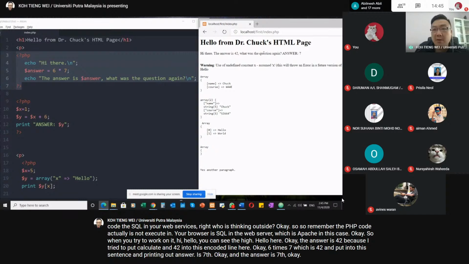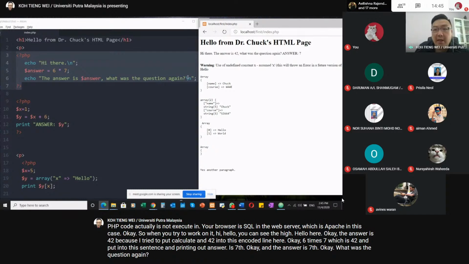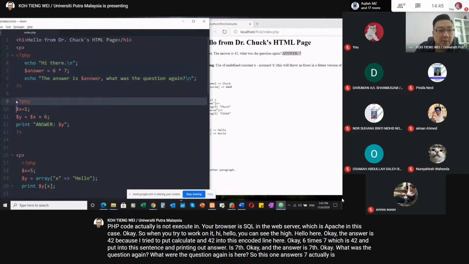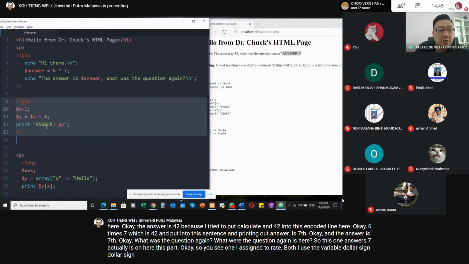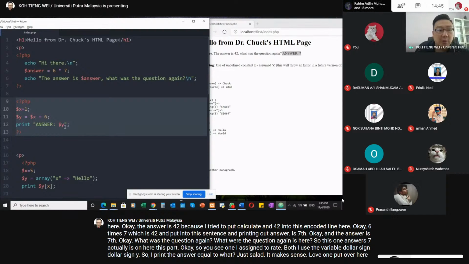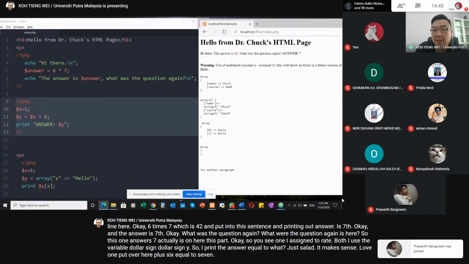What was the question again here? This one, answer 7, is actually on this part. You see, one I assigned to it, and the other I use the variable $y, so I print the answer equal to what? 7. It makes sense. 1 put over here plus 6 equals 7. So I got it here.